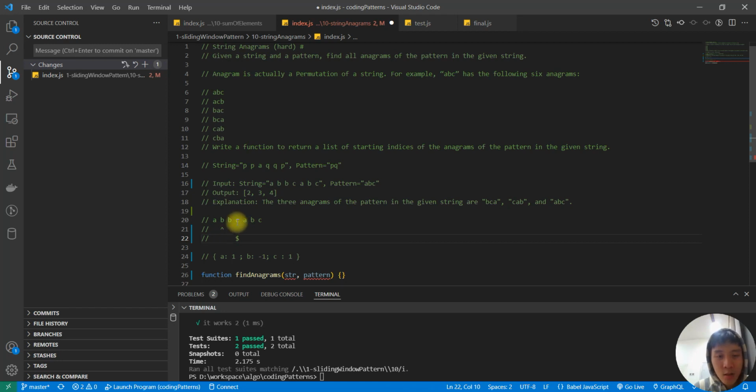Okay, C. C is in this map, so I will decrement it by 1. So now it's 0, so we're done with C. But obviously, the current window is not an anagram because we still have characters that are not 0, which are A and B.